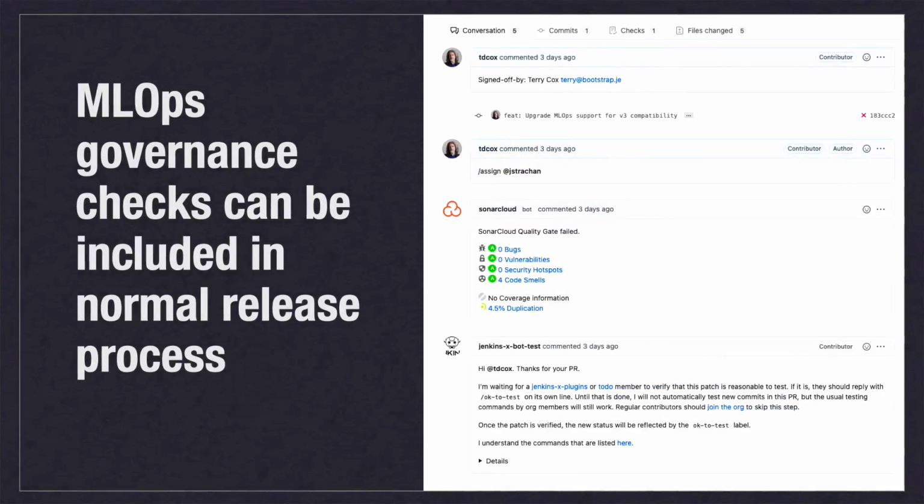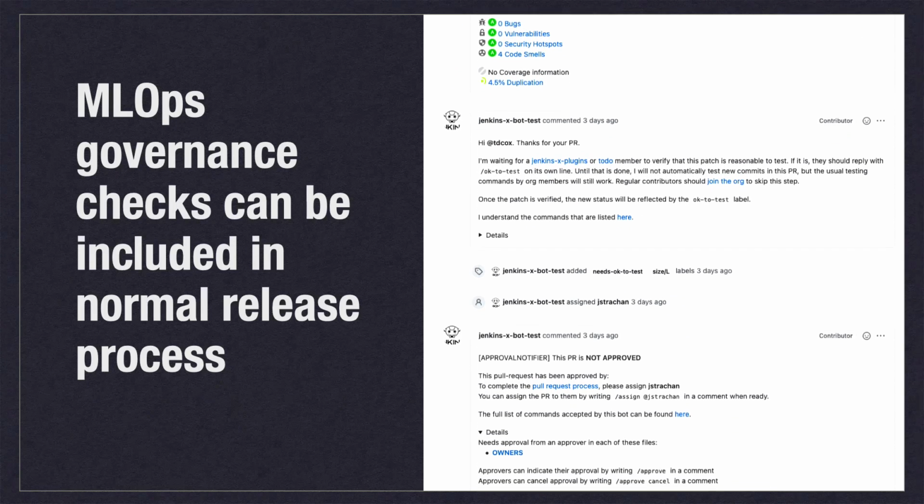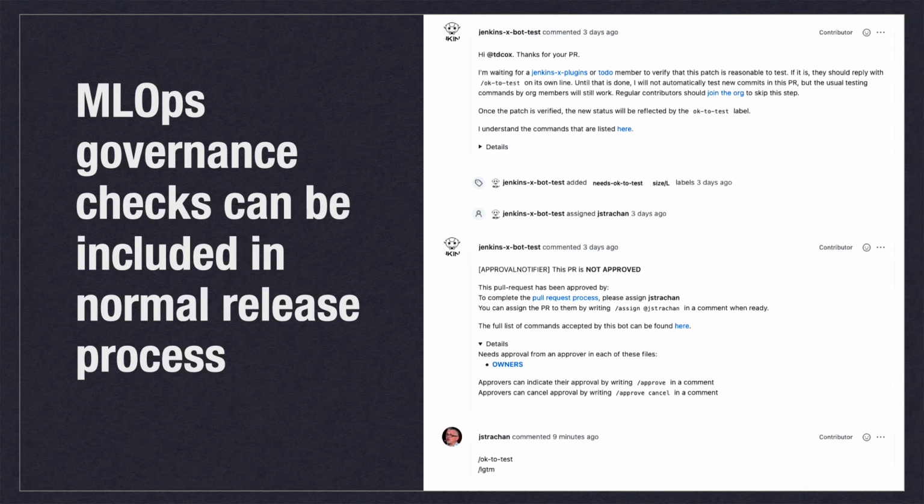Now, all the governance processes around JenkinsX fit neatly into your standard release processes. So you can just add in whatever ML-specific governance checks you want to have, like automated bias checking, for example, and just integrate those into the release criteria that need to be passed before you can put something into a production environment.